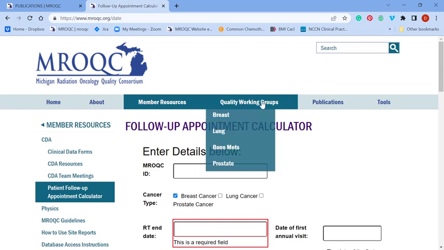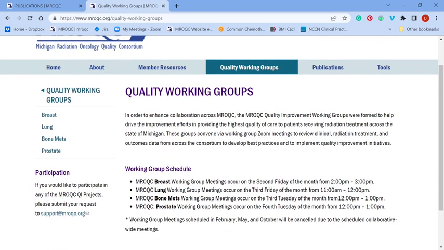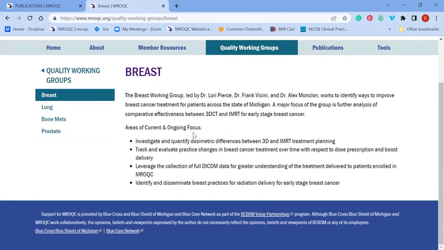Next, let's look at the quality working group section. This section just provides a brief highlight about each project. So it shows you when working groups meet each month. And if we select one of the working groups, so let's look at the breast project, it will show you the breast working group leads and our main objectives for the year.